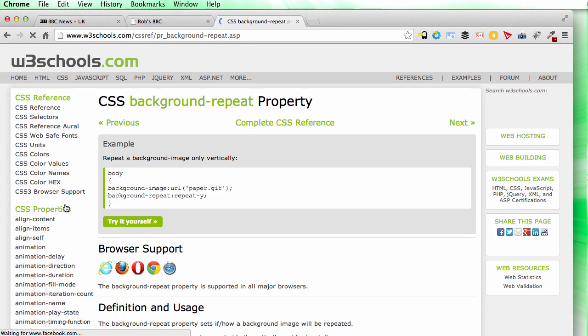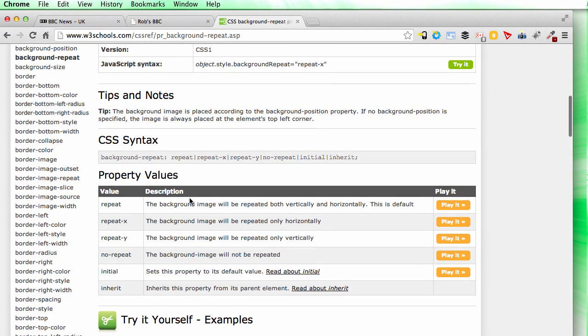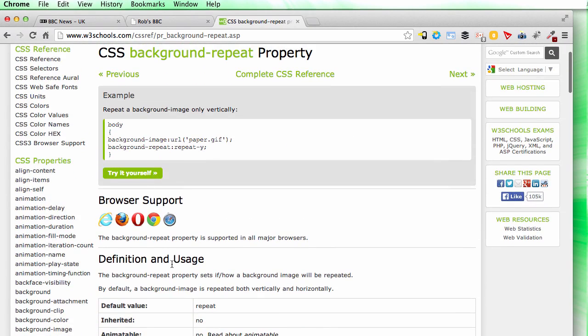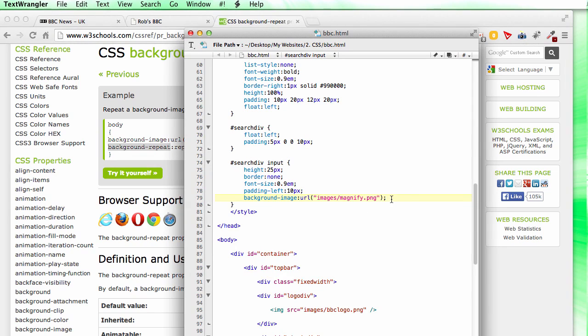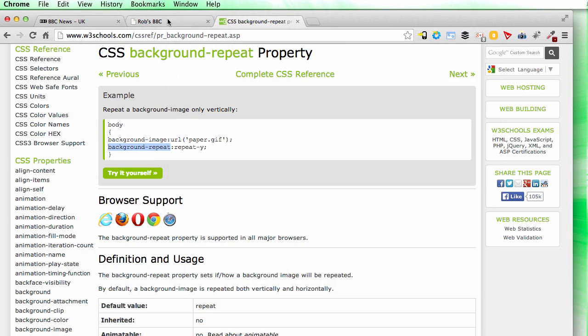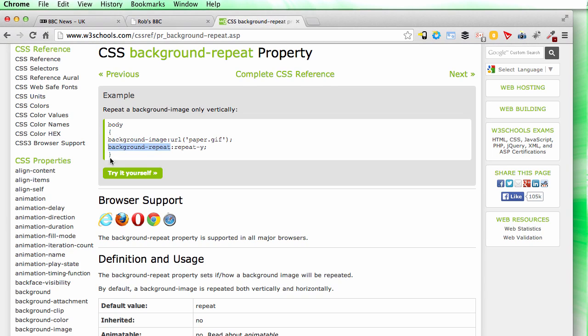So let's stop it repeating first. So we want to set background repeat to none. We don't want any repeating at all. So this is the option that we want, background image, no repeat. So I'll just copy and paste that, background repeat to be no repeat. Okay, let's have a look. So great, so now we've only got it once, but we do want to decide where it's going to be.